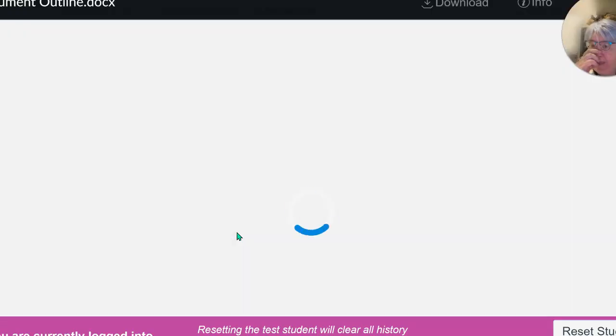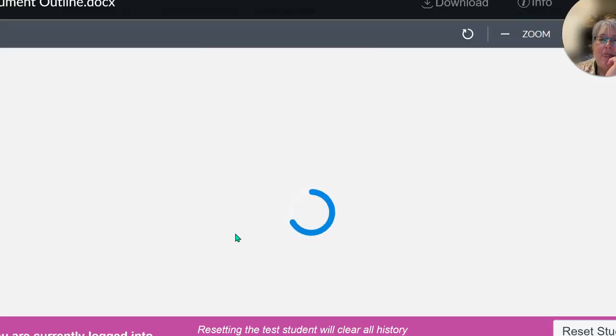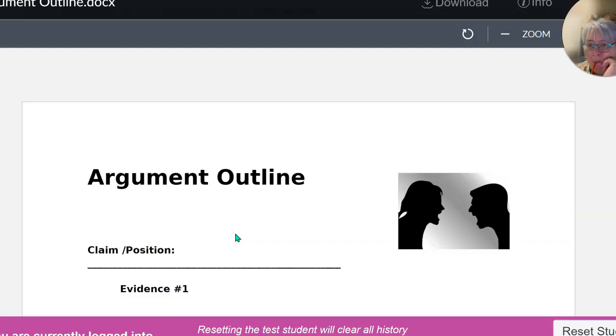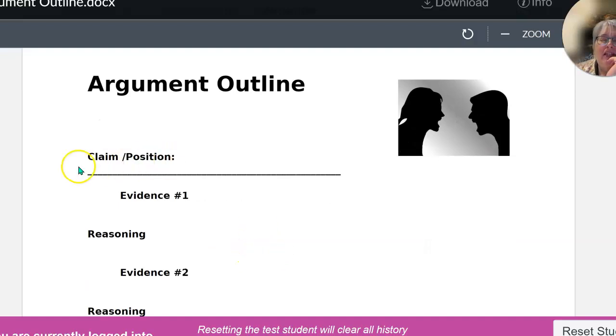We're going to do the argument outline. And as we read, we'll be stopping occasionally. You can stop occasionally and fill in this worksheet. Remember, this is on paper, or you can do this digitally. It's totally up to you. So here we have the claim and position.